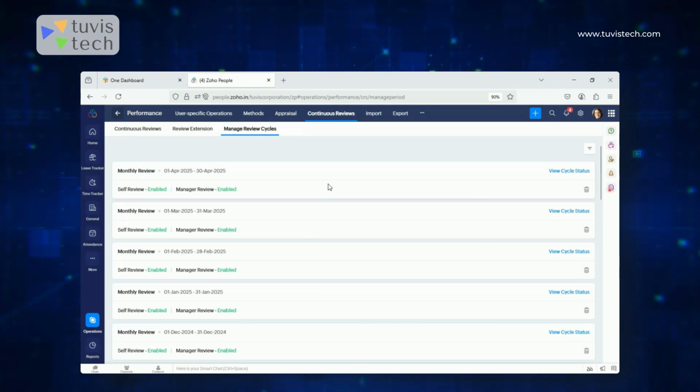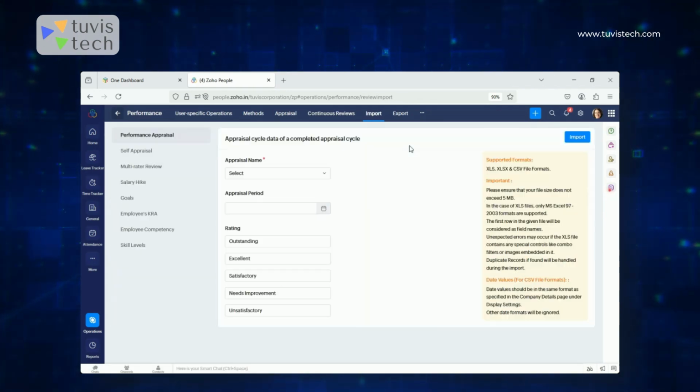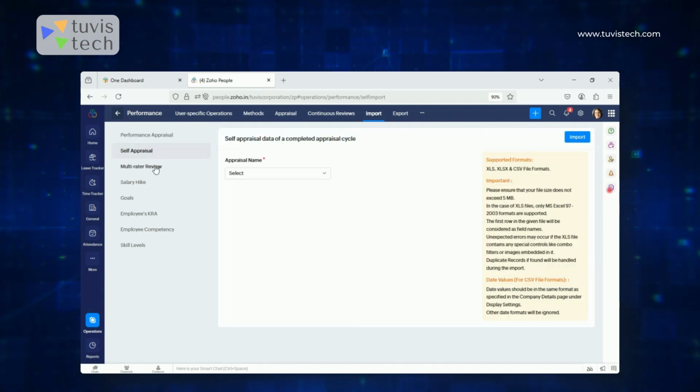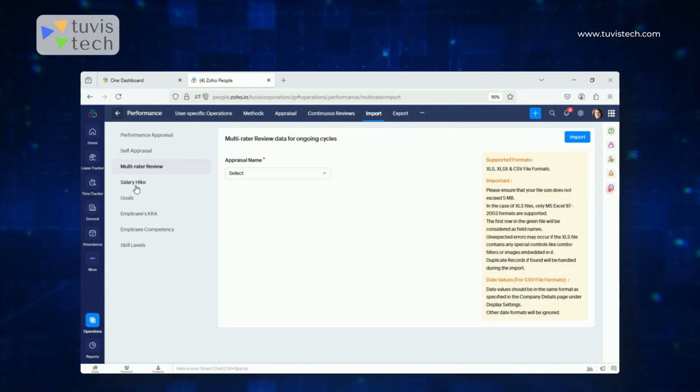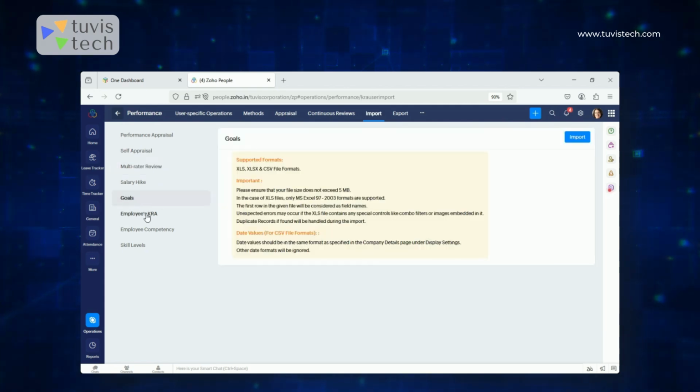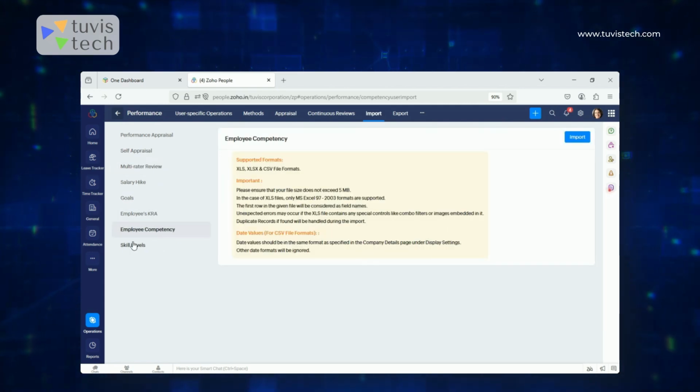The next option is the import option, where you can import different previous appraisal cycles, and then you can map the KRAs and goals for this particular appraisal cycle from the import options. You can import the performance appraisal, the self appraisal, and the multi-rater review, as well as goals, employee KRAs, skill levels, and employee competency.